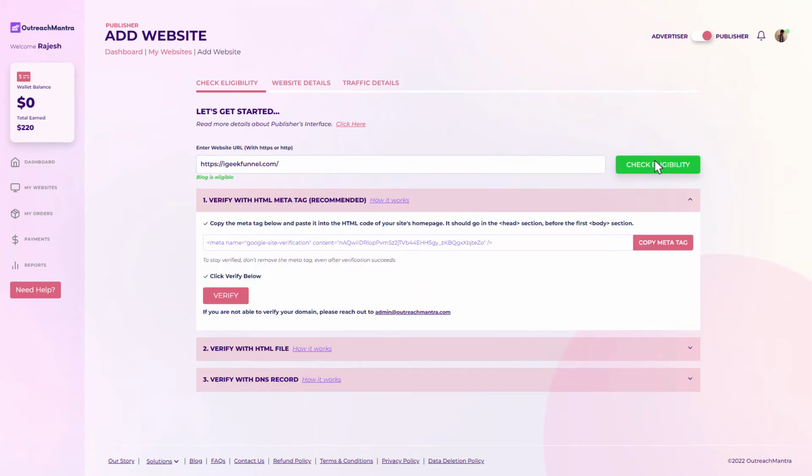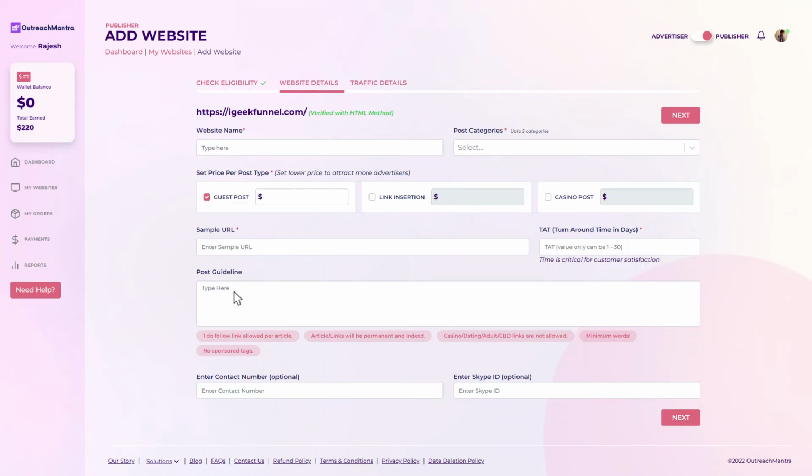Once that's done, you will have to verify your site using any of the three available methods: meta tag, HTML file and DNS record. I recommend using the meta tag method because it is fast and easy. So copy your unique meta code and paste it in the head section of the website's homepage. Click the Verify button. Let's move forward and add details about this site.